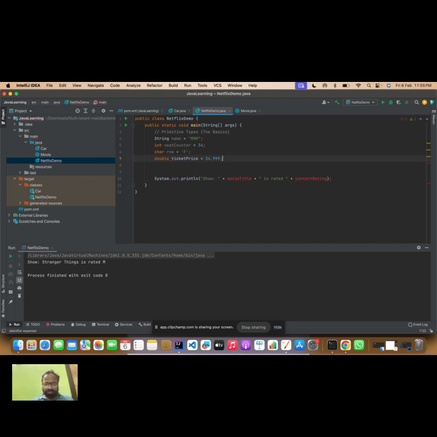Now, in Java, just remember one thing: if you have to end something, you are going to end with a semicolon. The semicolon tells that you are ending something here, for that line. If you don't end it, it will give an error.